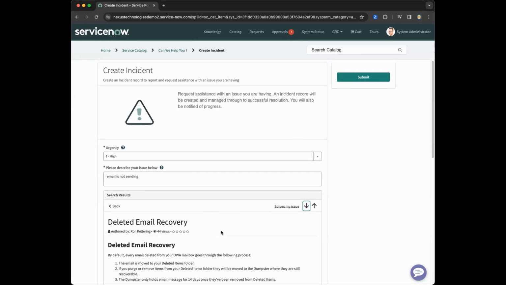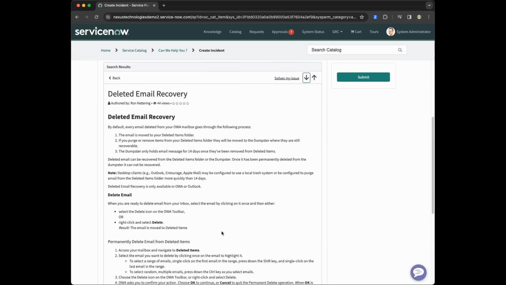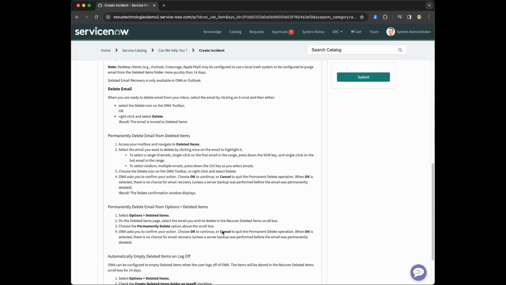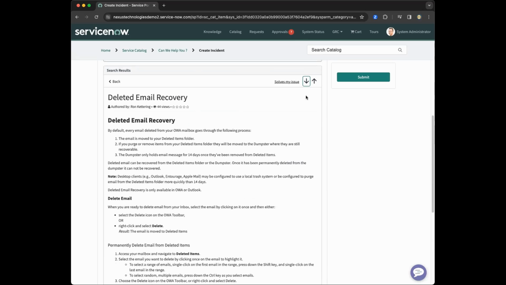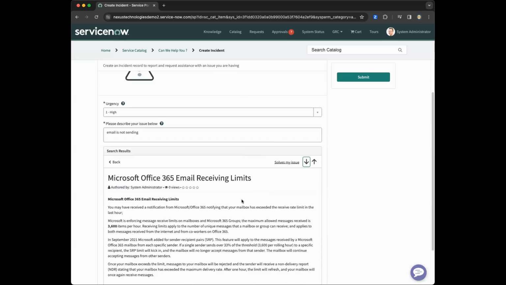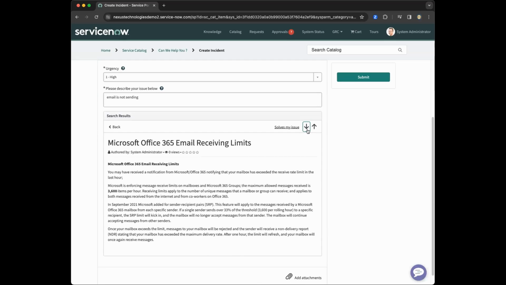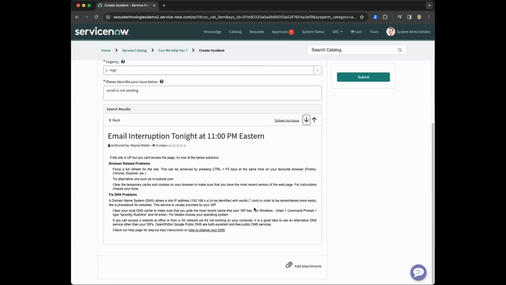Moving forward, you could browse through different articles, providing step-by-step procedures and allowing him to find the most relevant manual or information that will be able to help him.